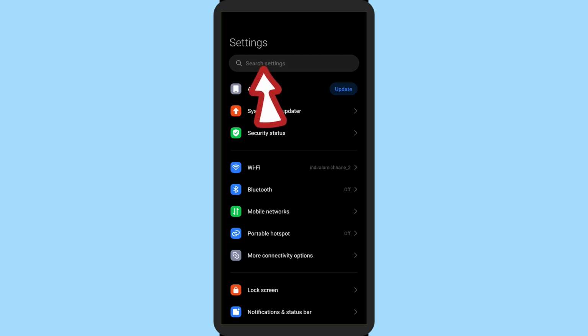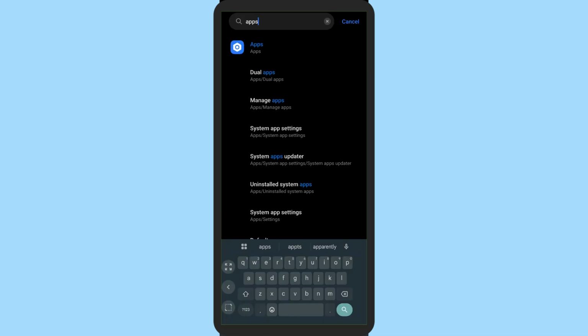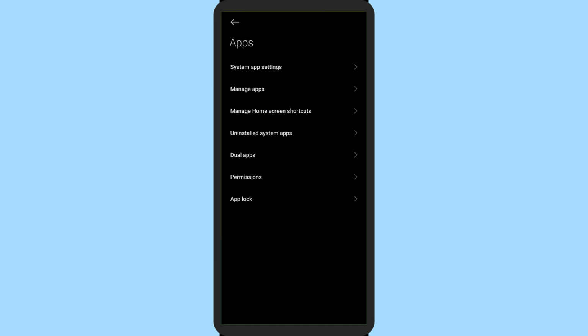Here, you'll see a search bar at the top of your screen. Simply tap on it and type in apps. Then go ahead and tap on the first option. Then tap on manage apps, which is right below system app settings.